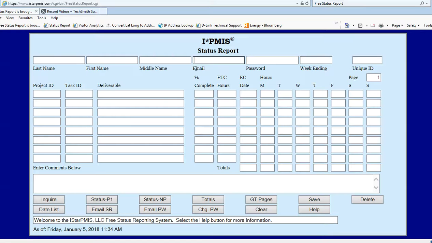Notice that the cursor is populated in the email box here. This is a password protected system. You must enter both a valid email and a password initially when you first save your first status report, and then that will be your user ID and sign-on password.